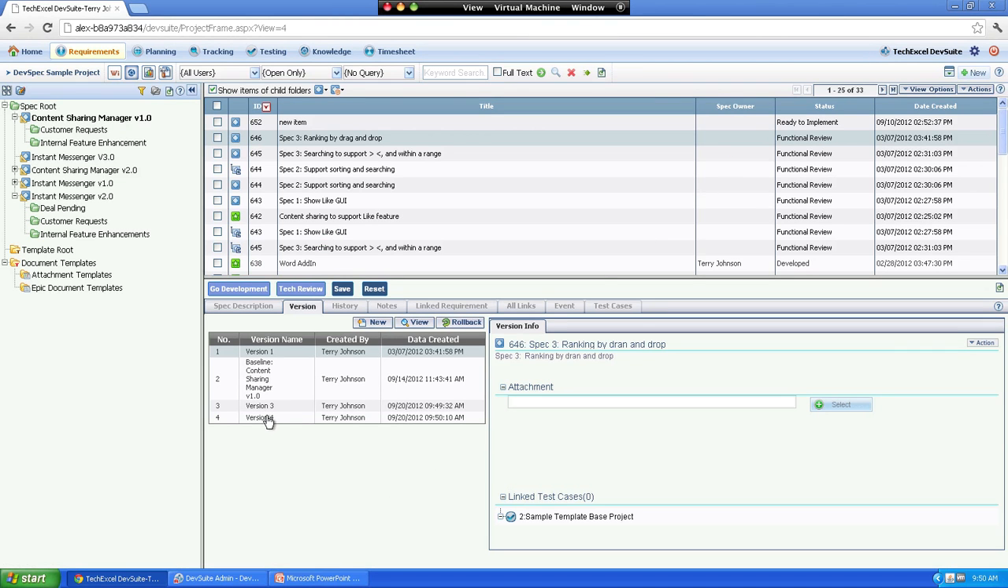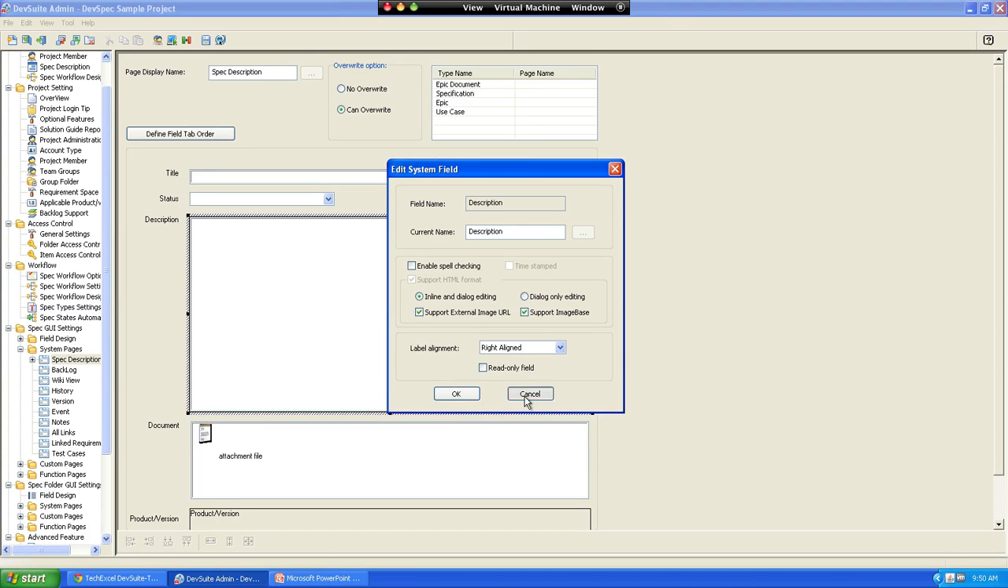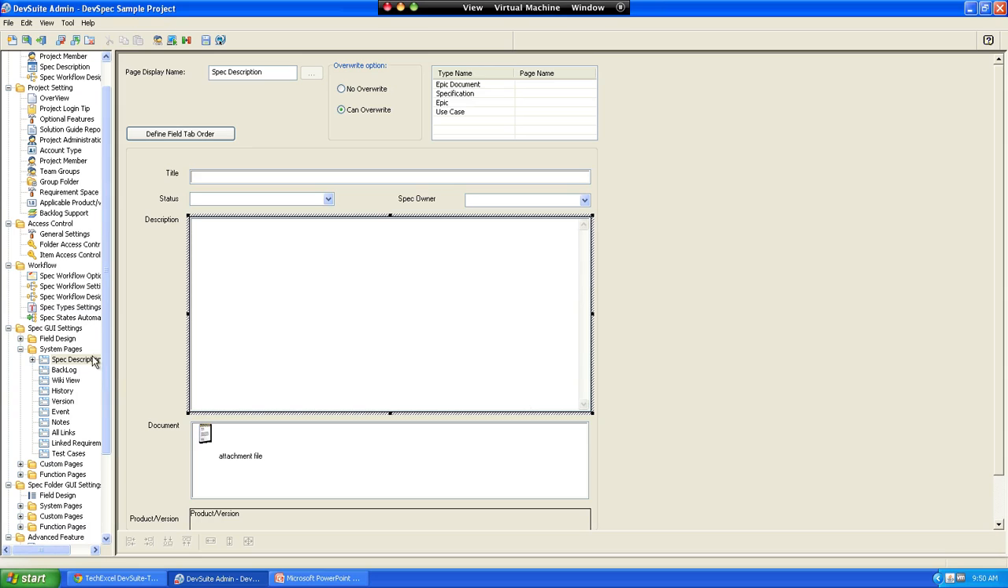We can easily view or roll back to a previous version by selecting the version we want and then pressing View or Roll Back. The Versioning tab is a great way to see how a DevSpec item has evolved over time. Now, if we want to see how a set of items has evolved over time, we would use the Baseline view.